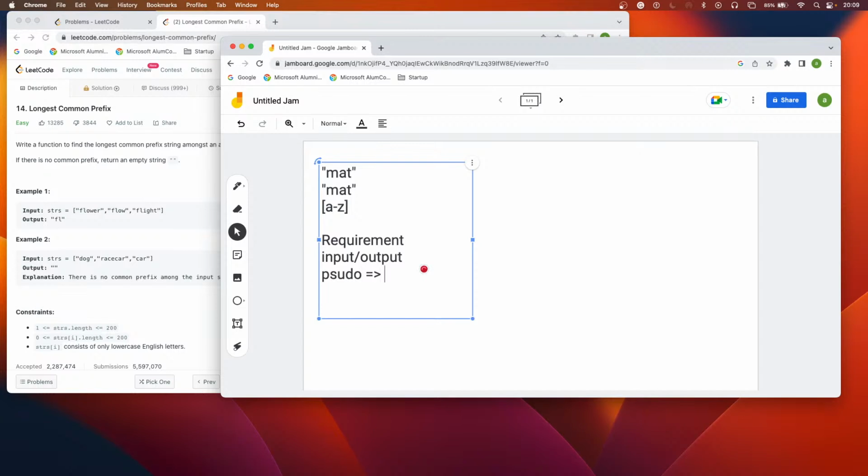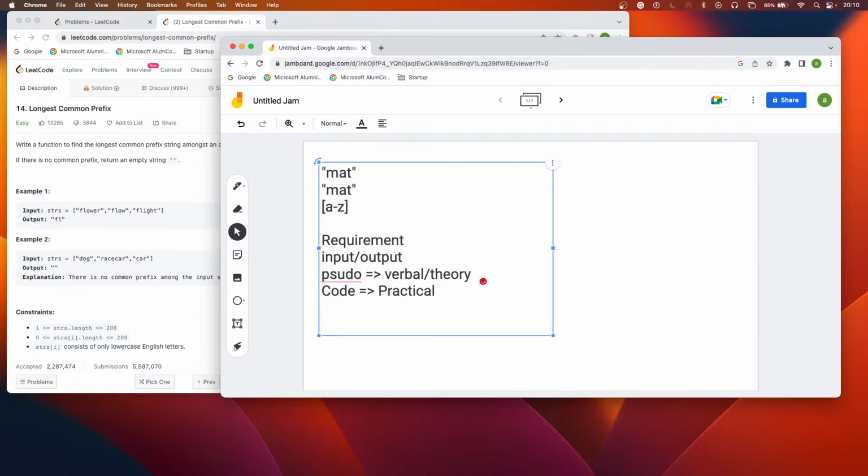The only thing you need to remember is that you can explain it in a verbal format, then jump into the real code, because you already have the theoretical part, so you can go with the code. You can think of this one as theory, whereas the code is the practical part.